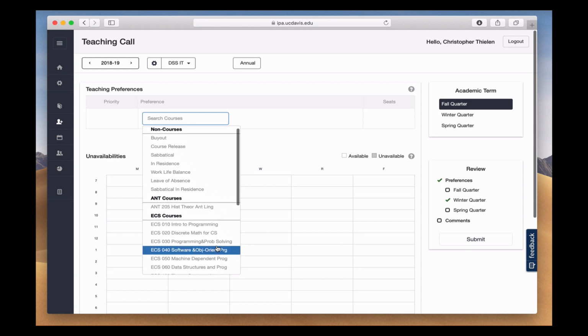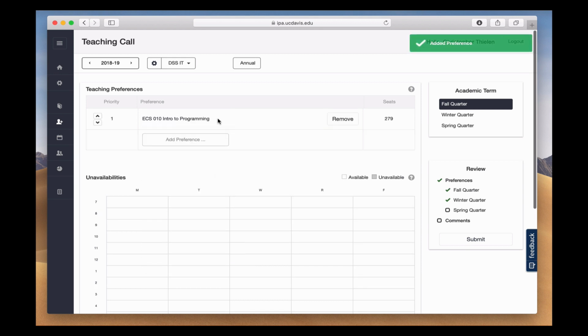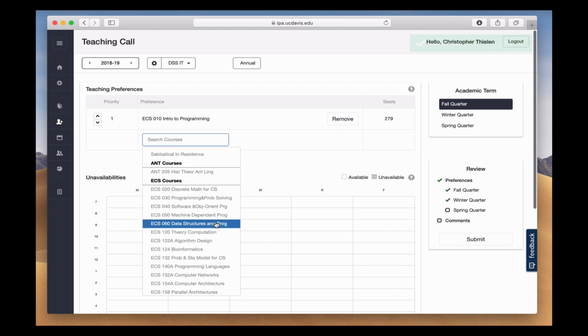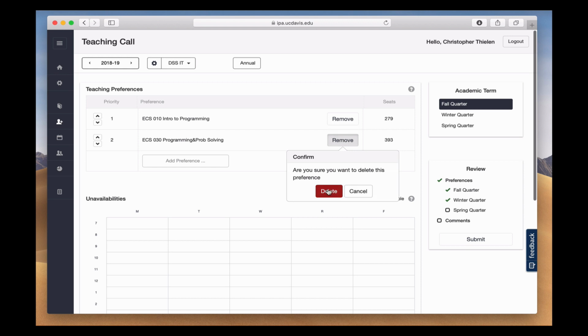But I'm just going to go ahead and do a very common task. I'm going to select one of the courses that I taught last year. And as I click it, you'll see it appears here on the form. I'll go ahead and select another one. And you'll see after a moment it appears on the form. I can remove this preference if I made a mistake by clicking the Remove button, and it's going to ask me if I'm sure. I'm going to hit Cancel.